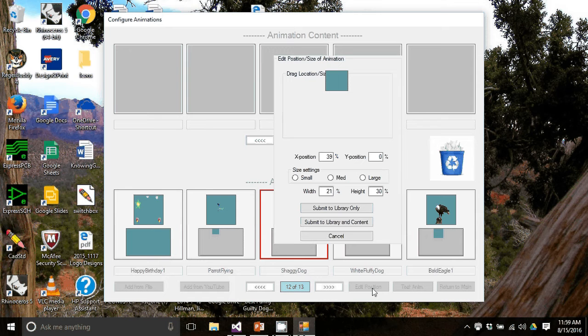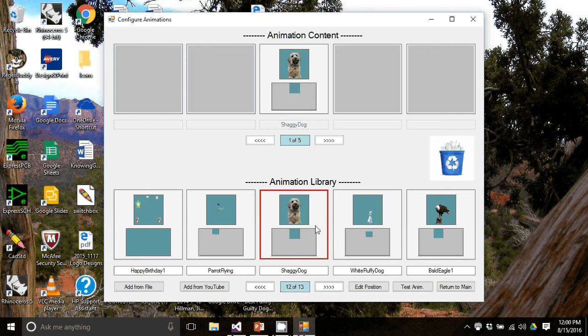We can also go back and edit its position. So I'm going to hit edit position at the bottom here, and we can make it bigger or smaller. Let's make it a little bit bigger. Now you have the option, once you're happy with it, to change it just in the library or submit to library and put it in the animation content. So I'm going to do that. Notice it appears at the animation content.